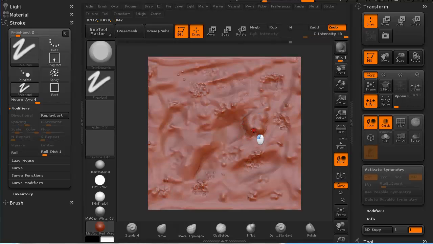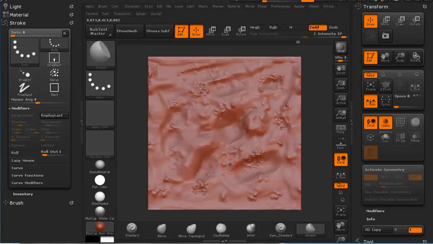Just smooth it out a little bit, and then you can see it chips away and it looks more like a rock. So this is it, and you can also edge polish, which will do a similar job to trim dynamic, but just play around with these brushes to get some random results, sharper results.